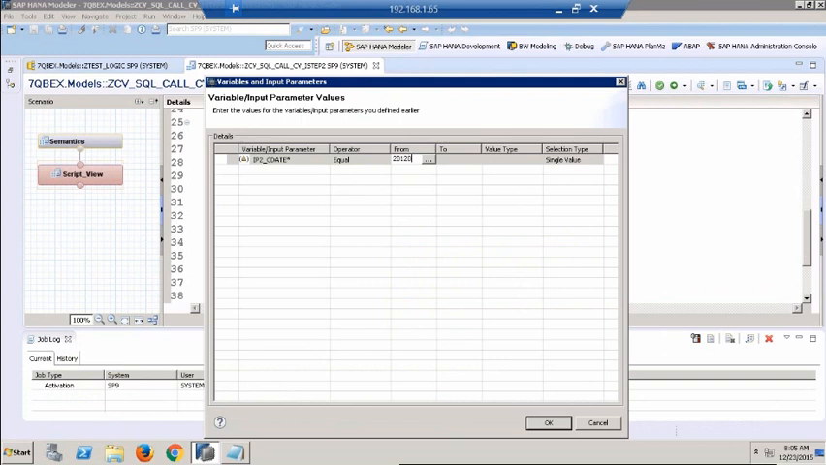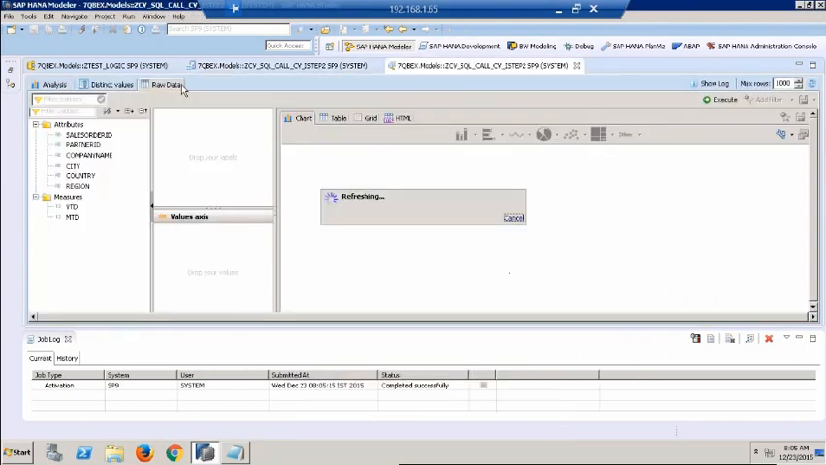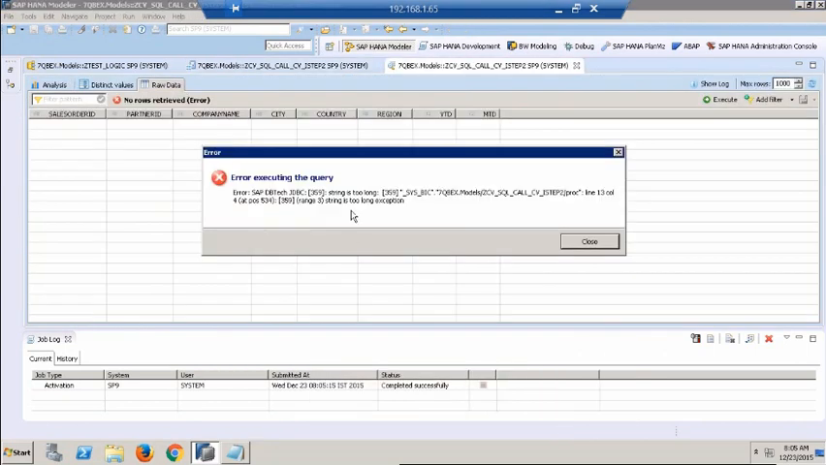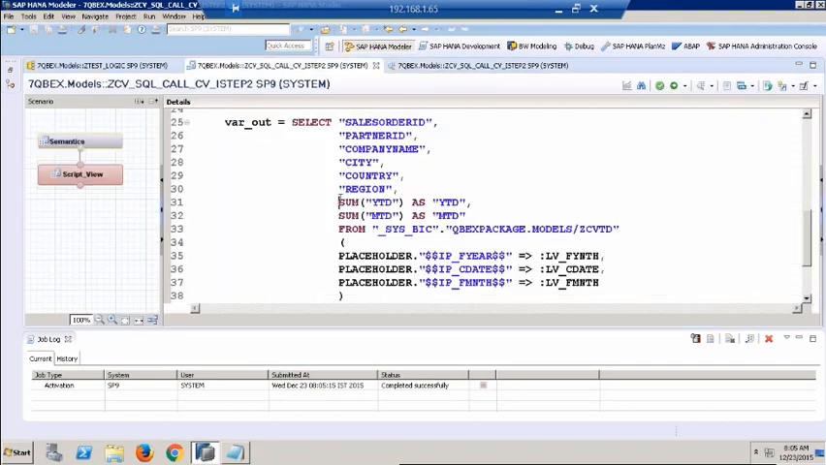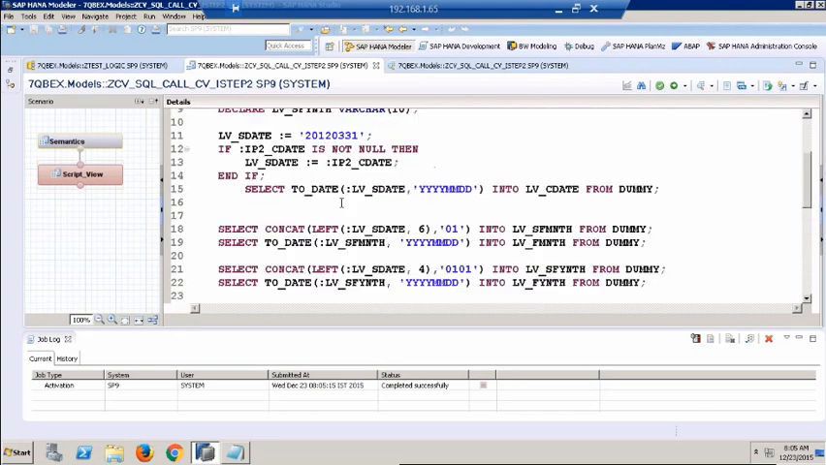2012 03/31. String is too long. Line number 31. What was the line? 13. Okay. This one.